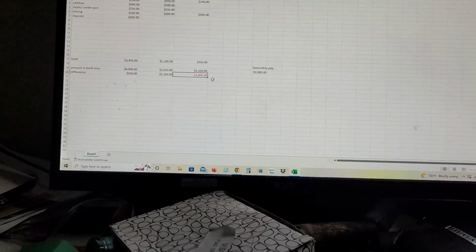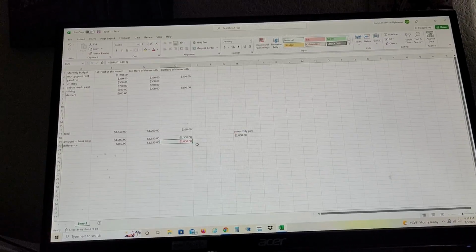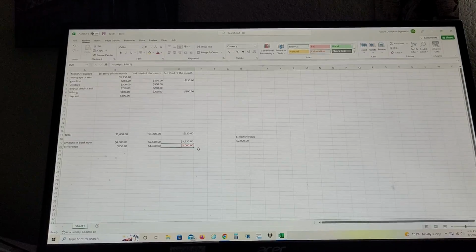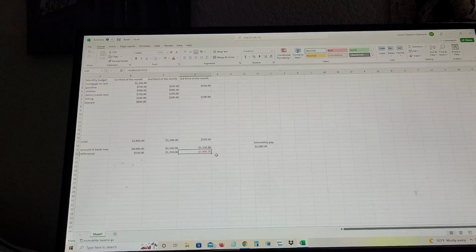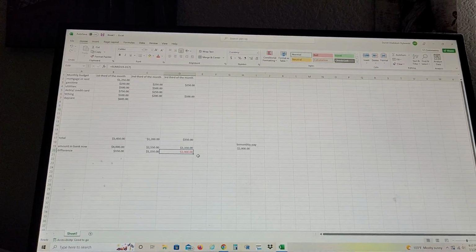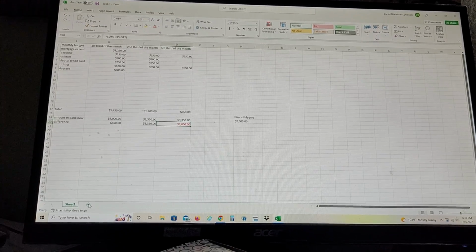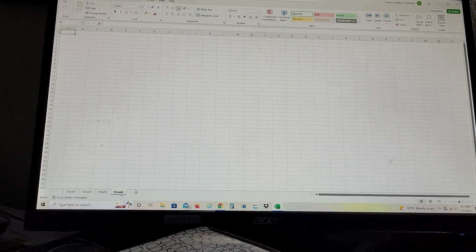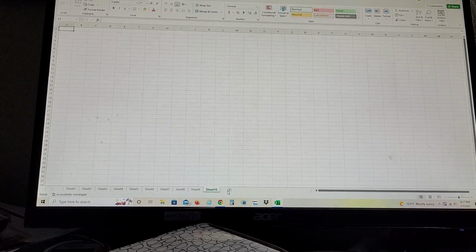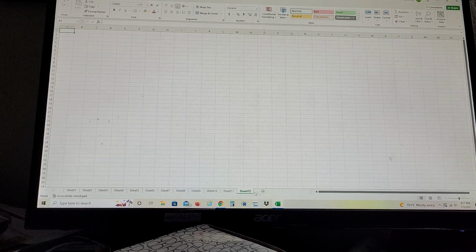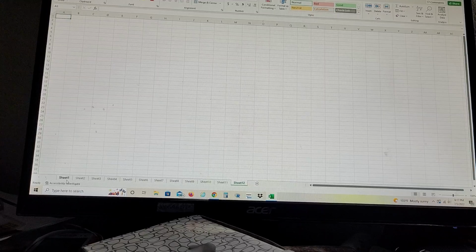Now what you do is you can add worksheets. 1, 2, 3, 4, 5, 6, 7, 8, 9, 10, 11. So there's a total of 12. That is symbolic for 12 months in the year.